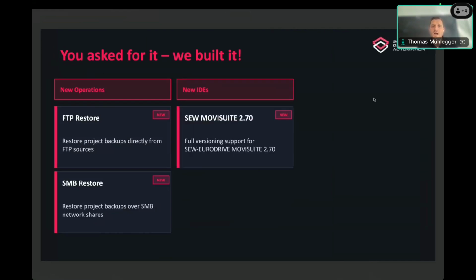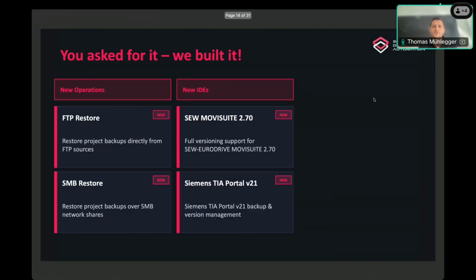We're also supporting new IDEs to always keep our customers up to date in terms of security, but also in terms of features, which means we integrated the SCW Movie Suite 2.17, which is currently the latest version, and also Siemens TIA Portal version 21, which is fully integrated with the entire life cycle, meaning versioning, backup, deployment, IDE as a service, so the full portfolio.